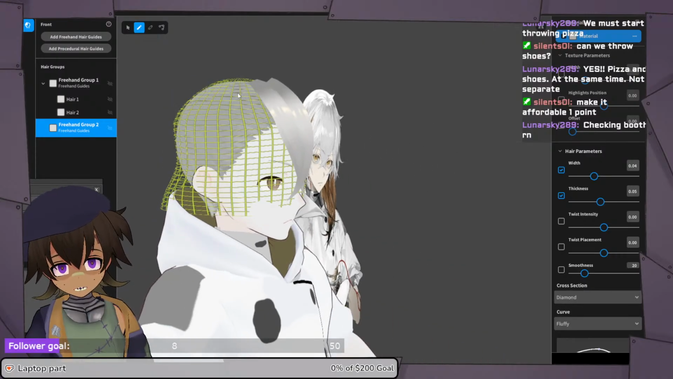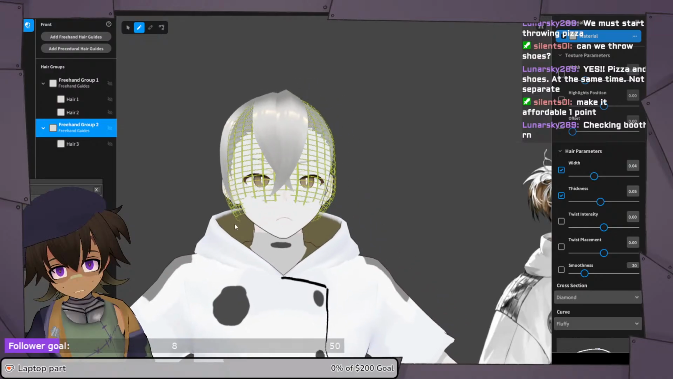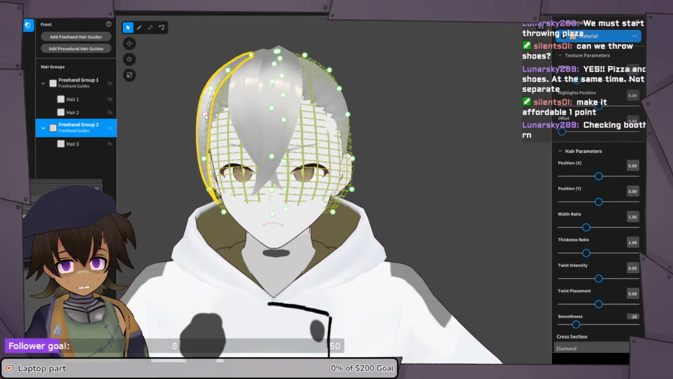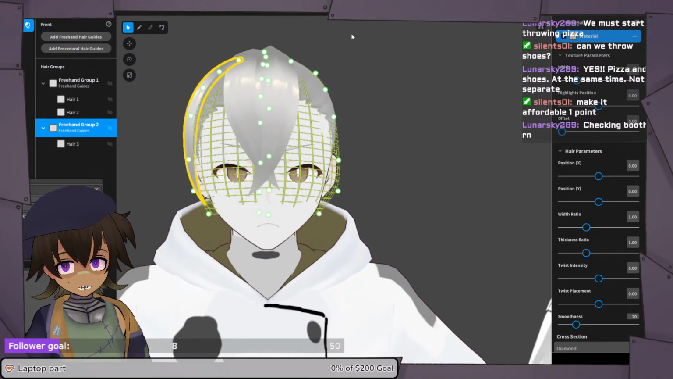Can I make it so that it actually makes sense? I could. Ooh, I'm not liking how everything is placed. Would like this closer to the head, if I could.